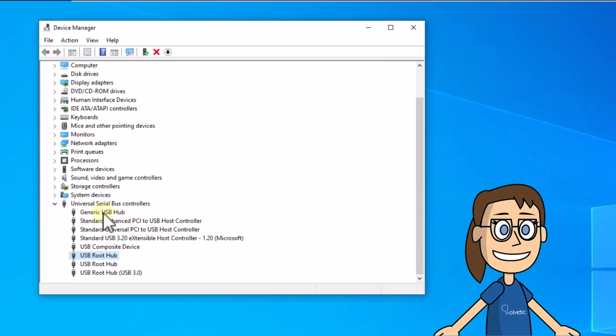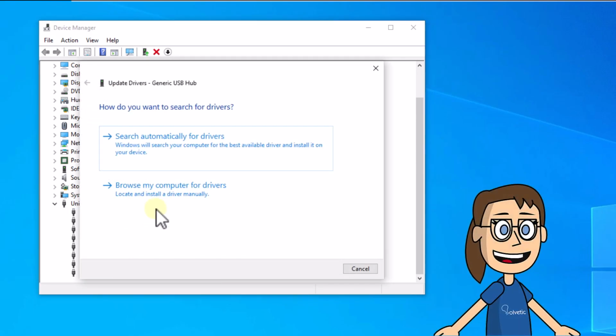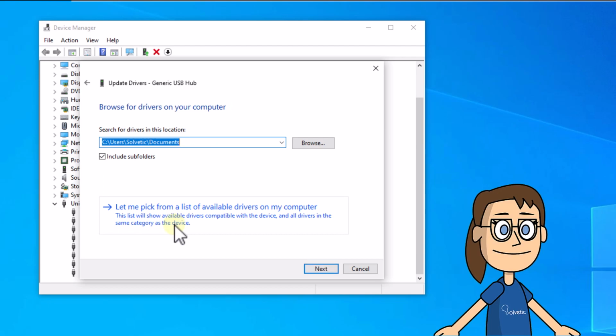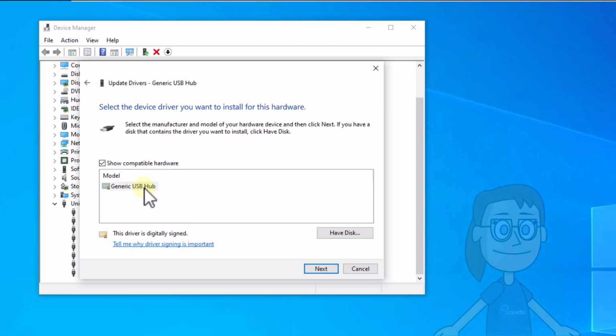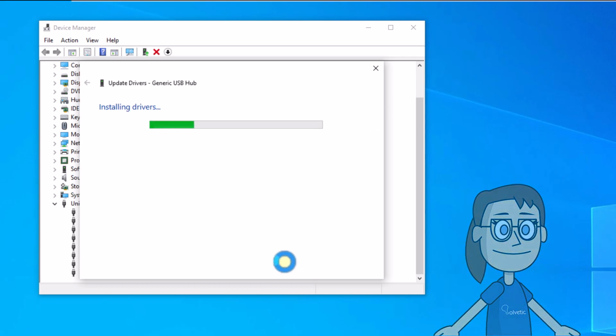After this, right-click on Generic USB Hub, select Update Driver. After that, click on Browse My Computer for drivers. Then click Let me pick from a list of available drivers on my computer. Here, choose the available driver. When you click Next, the driver will be updated.